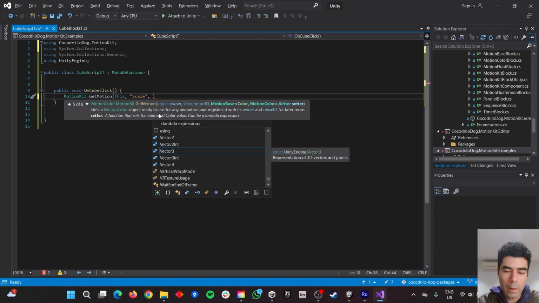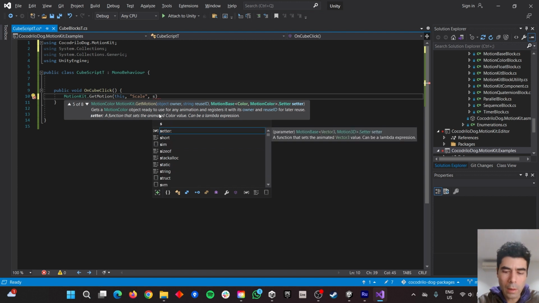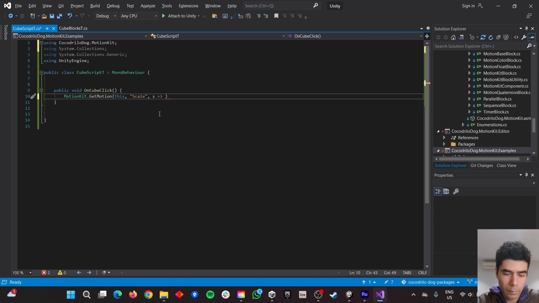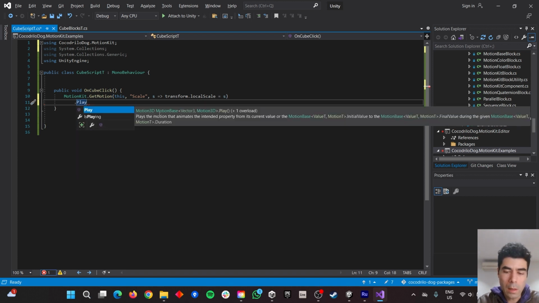The third parameter is a method that will receive a vector3 value, so I will define it as a lambda expression. So what this method does is it receives the scale and it will be assigning it to the transform local scale while the animation takes place. Now the next thing that I can do is just play the animation.